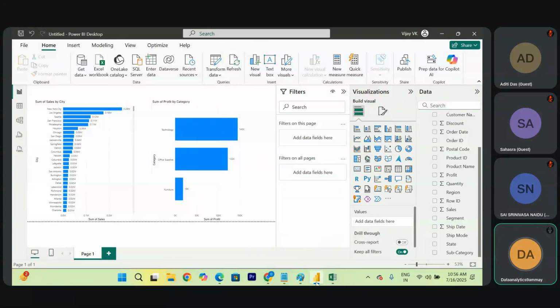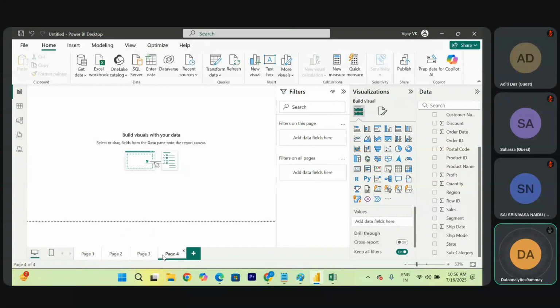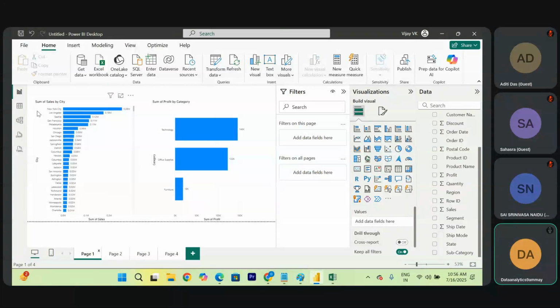From tomorrow we will take up the other things. Before that, you just understand this is the canvas area. These are all the options, the user interface. This is the visualization section, this is the filter section, and this is the data section, as we used to call them. This is the canvas area and down are the pages. As many pages as you want, you can add. These are the different tabs: report view, table view, data modeling, and this is DAX. Till here you do practice. From tomorrow onwards, we will take up more real-time scenarios.